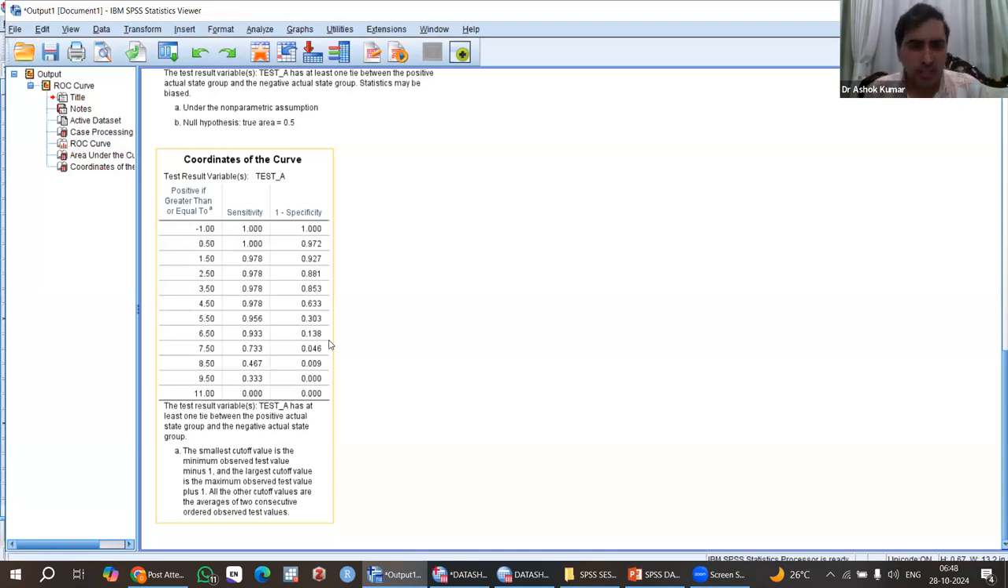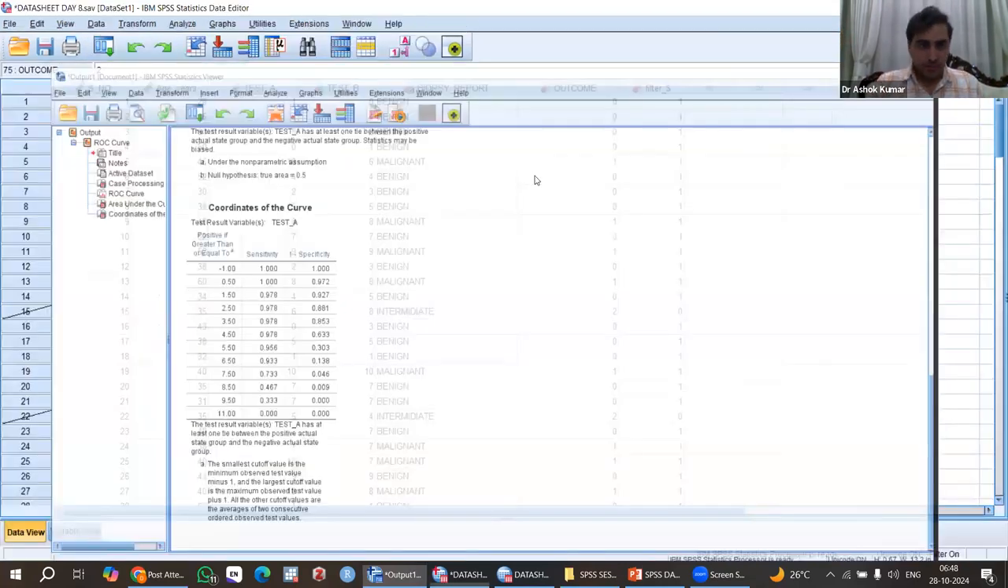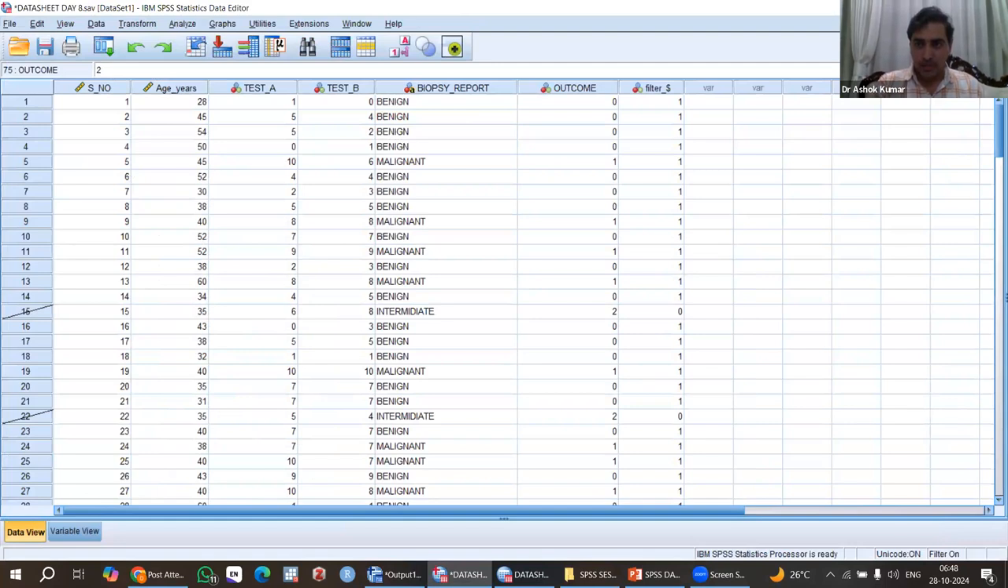In SPSS, like in version 25, or I think below 30, I don't know about 30, whether we get the Youden index or not, but I will give a demo on MedCalc. So we will get everything in MedCalc. What we have to do is open MedCalc here.